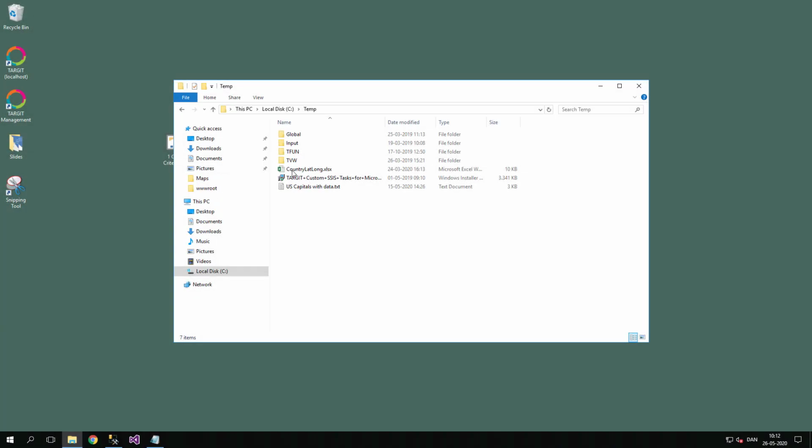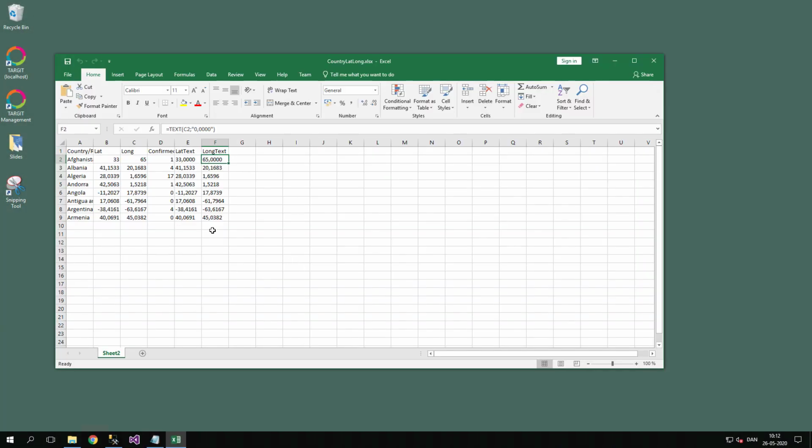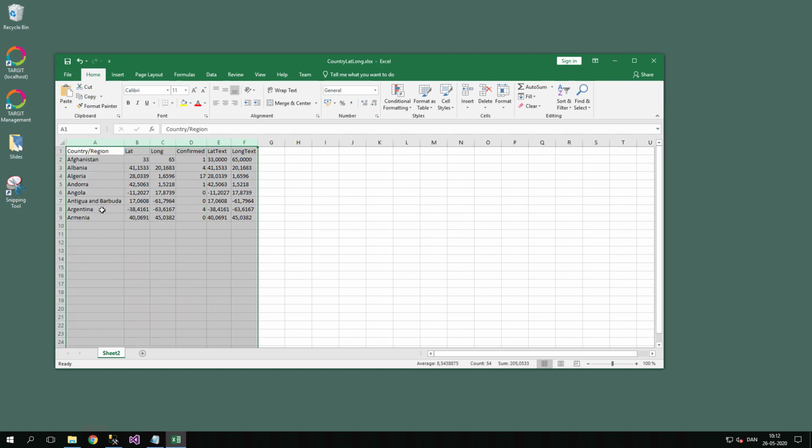Okay, I got this Excel file with some demo data. These 6 columns, we got some countries, latitude, longitude here, which are numeric values, but also created those numeric values as text strings over here. I probably won't need those, but I just put it in here just in case. The measures are the confirmed values here.